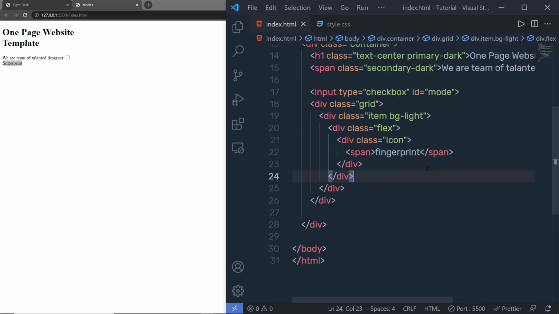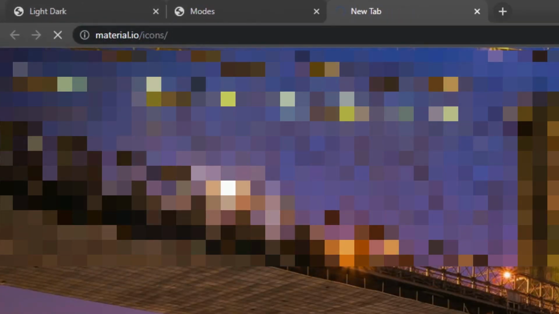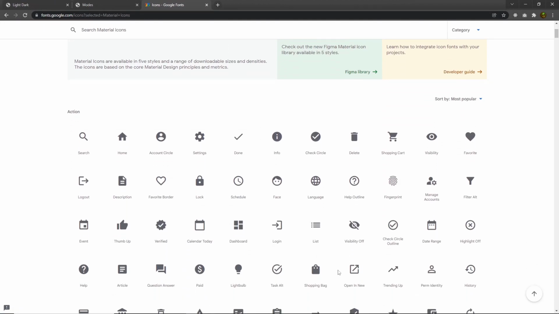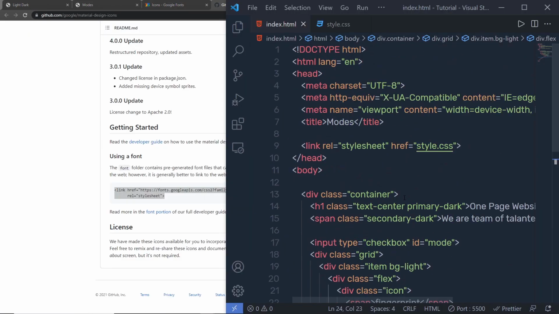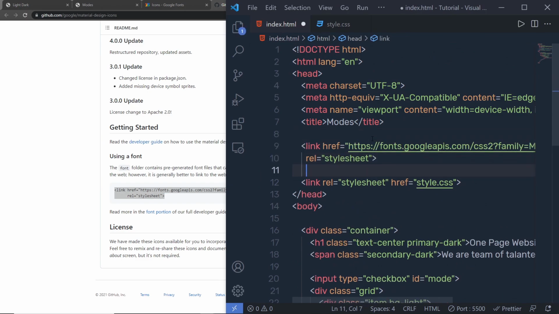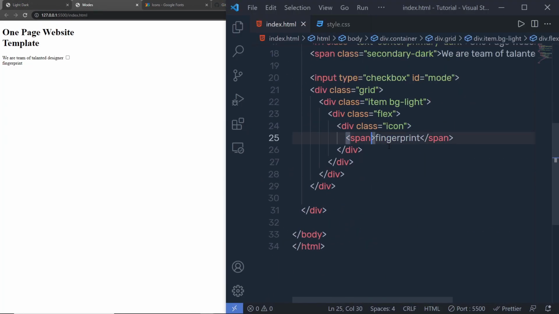Now I want to add the fingerprint icon in my project. So I'm going to open a new tab in my browser, and here I'm going to search for material icons. I'm going to search for material.io, and right from here, I'm going to grab these icons. So I'm going to click on this git repo, copy this link tag and paste it before this style.css, just like this. Save the changes, back to your website, and just down here you need to add a class called material icons, something like this. When you save the changes, you can see you're going to have this icon in your website.